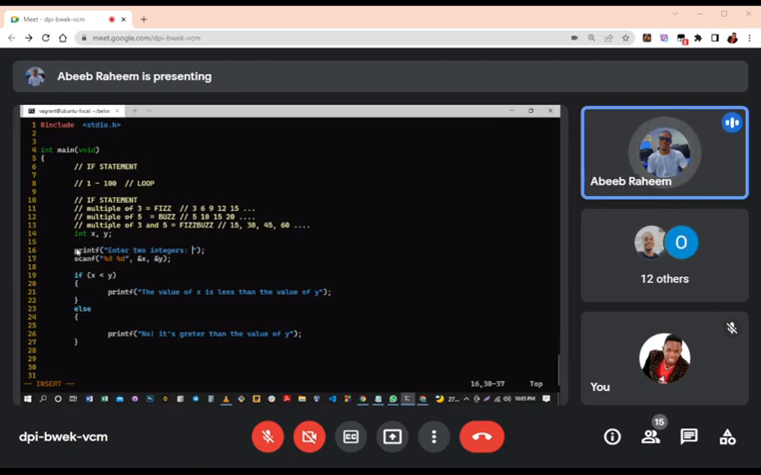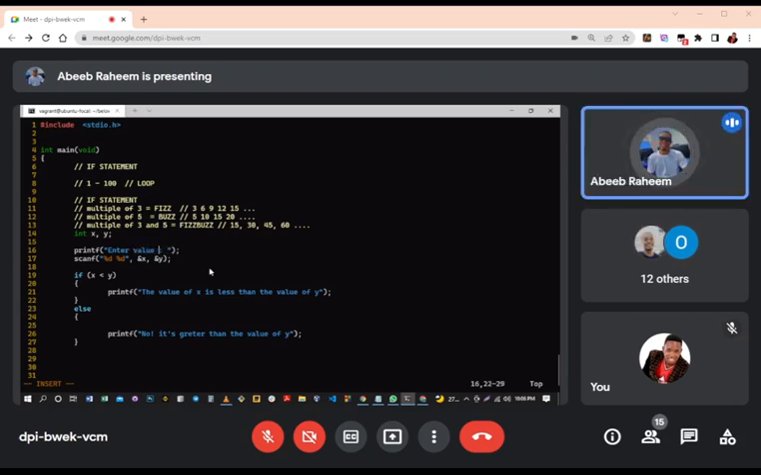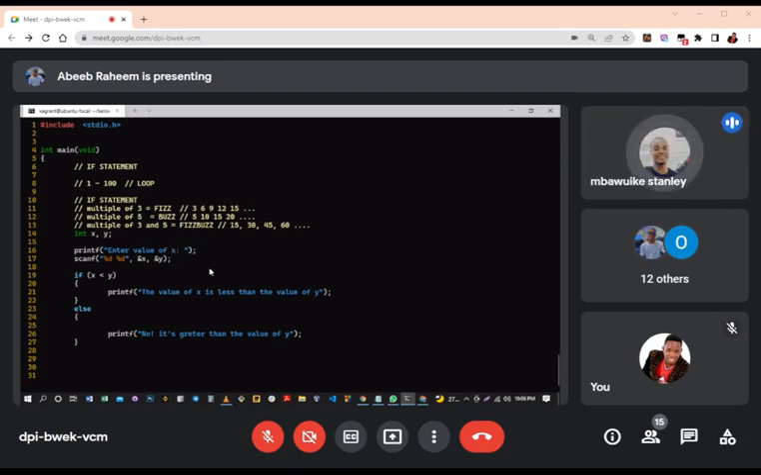Abib, can't you just make it interactive? Use printf, enter value of x, scanf, then printf again, enter value of y. No problem. Enter value of x, and we put a new line.